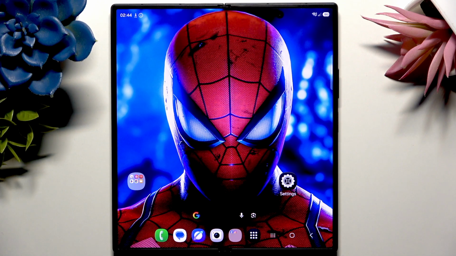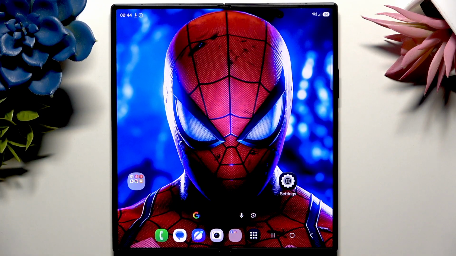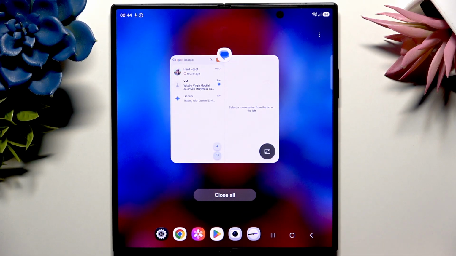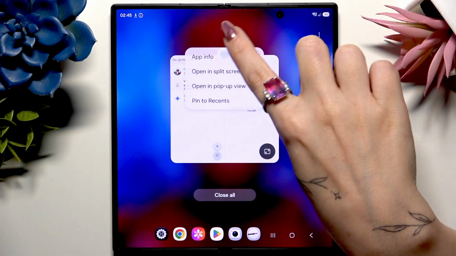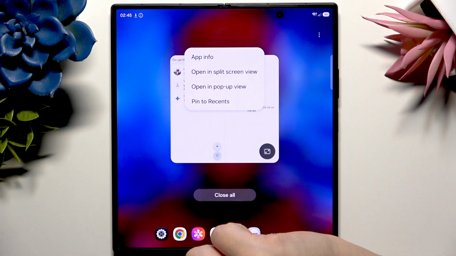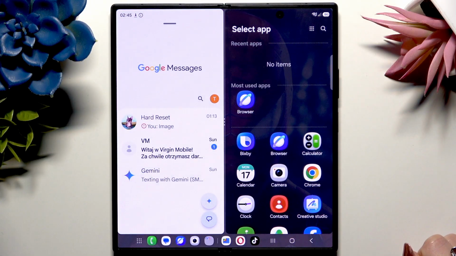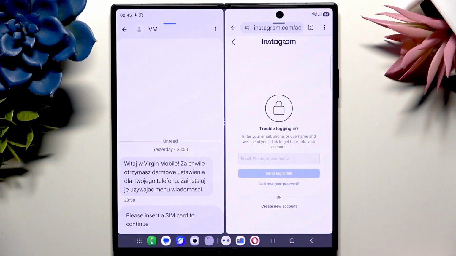In front of me is Samsung Galaxy Z Fold 8 Ultra, and today I would like to show you how you can open apps in split screen view. First, open an app you wanna use in this view and launch it in the background. Now, tap on the icon of it at the top, and from this pop-up, select Open in split screen view. Then tap on a second app you wanna use and enjoy using both at once.